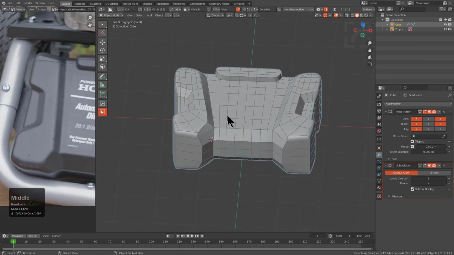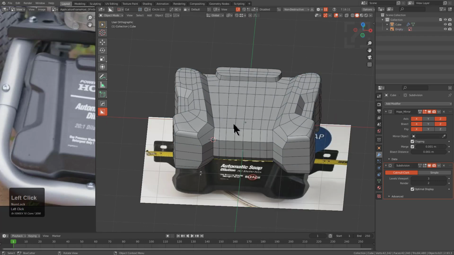And from here, let us come out of local mode where we've been so long. Shift-D, duplicate. We'll hide the original.